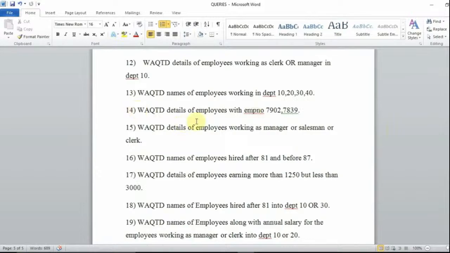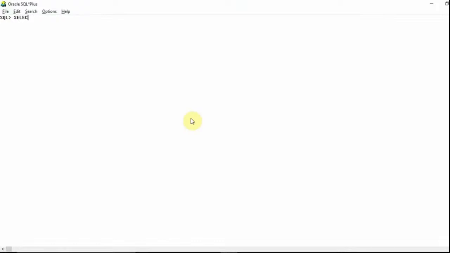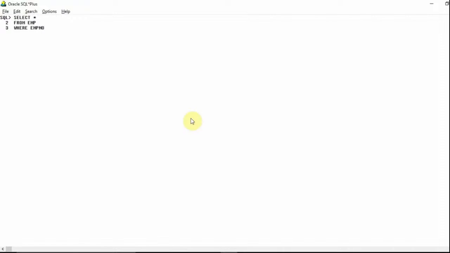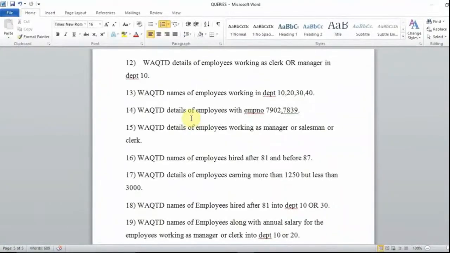write a query to display, that is 14th one. Write a query to display details of employees with employee number 7902, 7839. So their employee number should be equal to 7902 or 7839. Okay, so I want details, so I will write select star from EMP where employee number, so EMP number equal to 7902 or emp number equal to, another one is 7839.